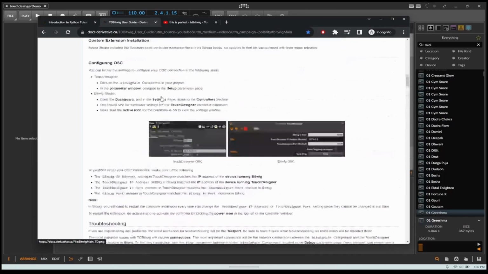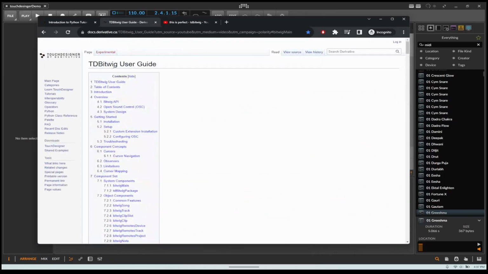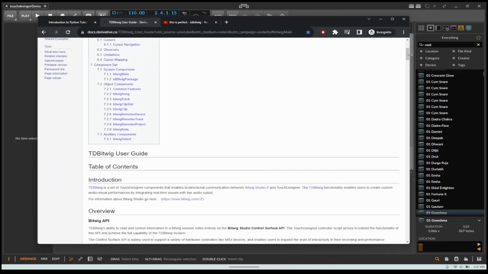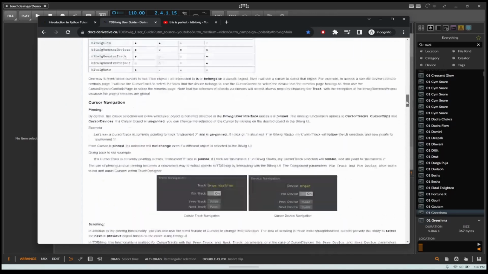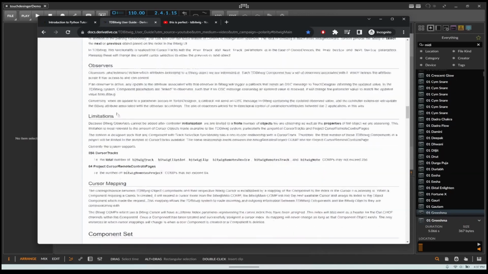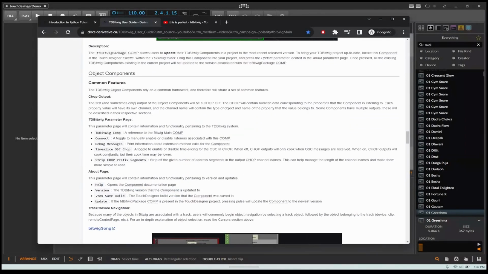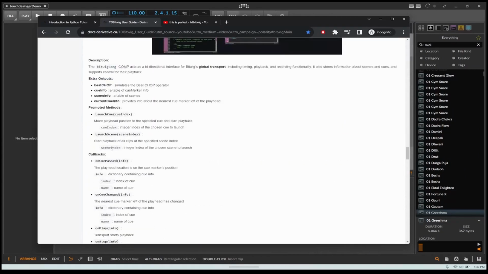Okay, so first things first, we need to look at the TD Bitwig user guide. This has some information and documentation on the objects that you use within TouchDesigner, and more importantly, some of the parameters and some of the methods. Methods are important to us programmers. They help us do things functionality-wise. Parameters also, and I'll get into that.